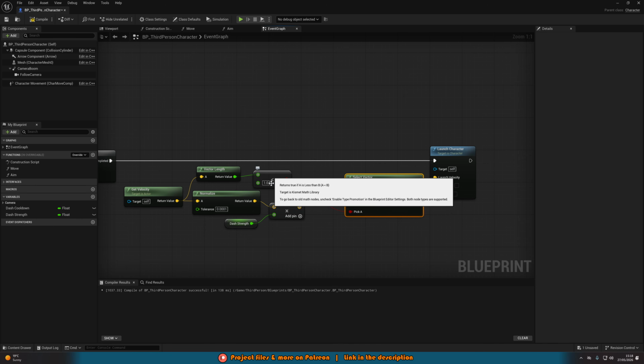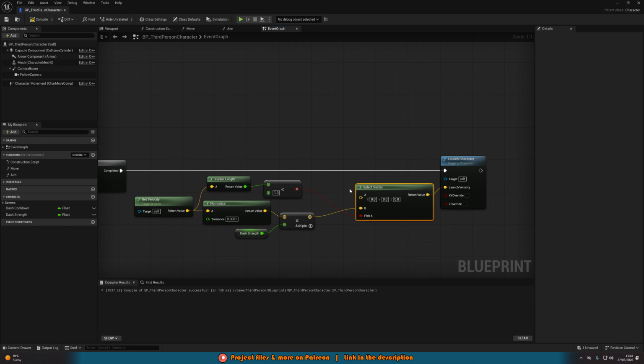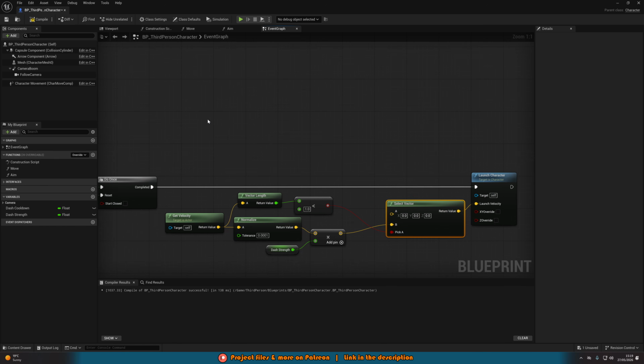So if the speed is less than 1, so if we are not moving, we're going to pick A, which means we want to select something else. B means we are moving, so we want to select the multiplication we got before. Now what I want to do for if we're not moving is you can do get forward vector, so it's in the direction the player is currently facing, or you can do it based upon the camera, so whichever direction the camera is facing. I'll show you how to do both.